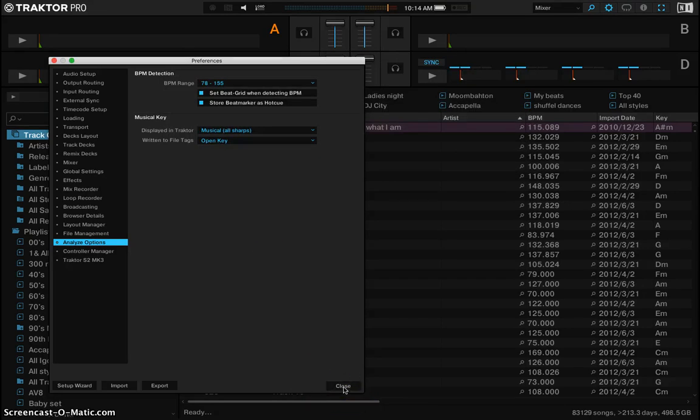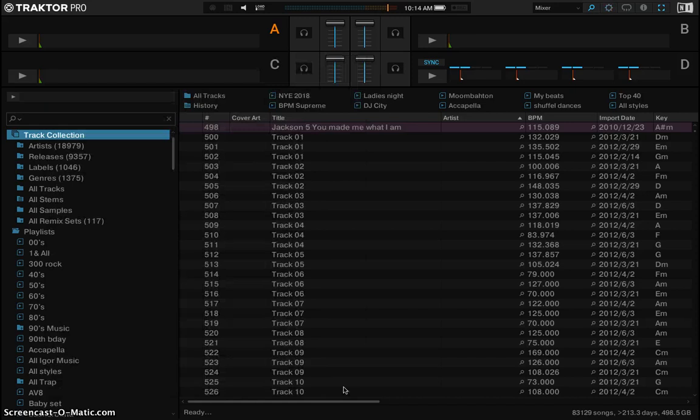I mean, this isn't new. You can go on Traktor's website, Native Instruments, and it'll tell you step by step how to do this.